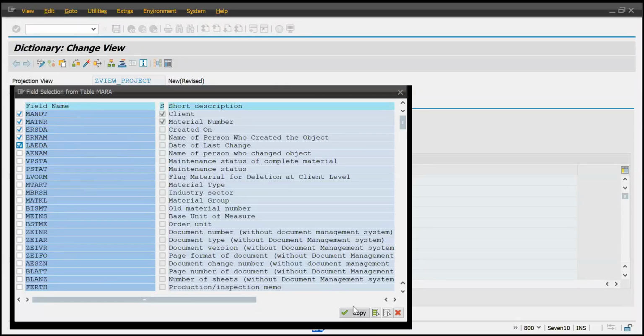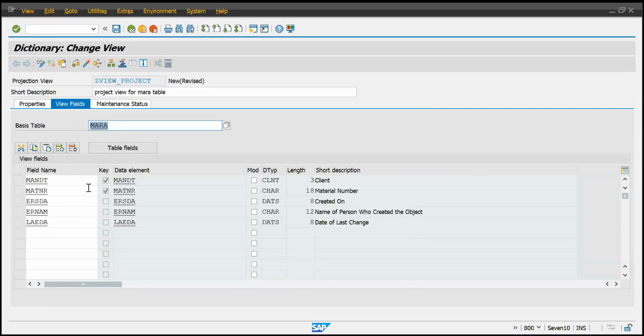And in a projection view, we can only have one table at a time. In a database view, we can have multiple tables. We can join the tables and use it in our program. But in a projection view, we can only use one table at a time.